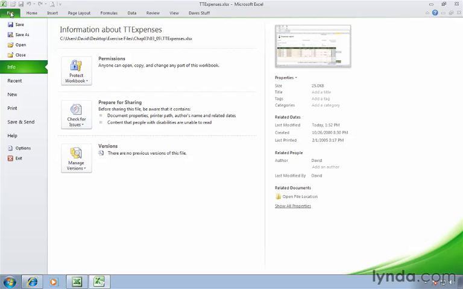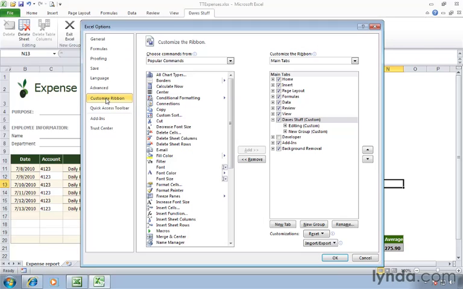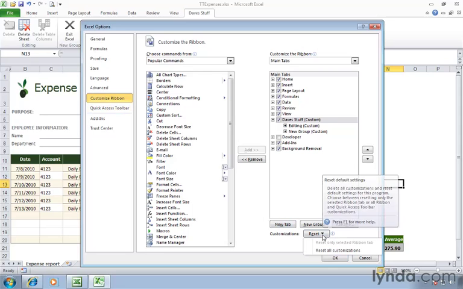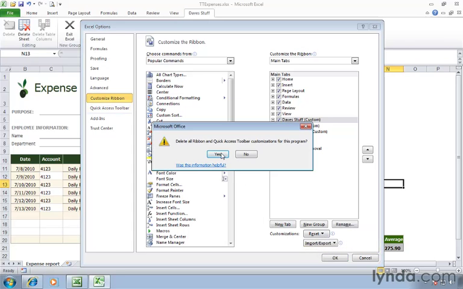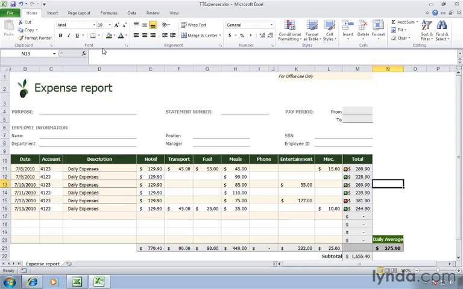We'll go back to File, down to Options. We'll go to Customize the Ribbon, and all we're going to do is reset our customizations. Click the Reset button and reset all customizations. That includes the Quick Access toolbar. And when you click Yes, and then click OK, you'll see everything's back to the way you started. No more new tab, and our Quick Access toolbar has been reset to where it was when we began.